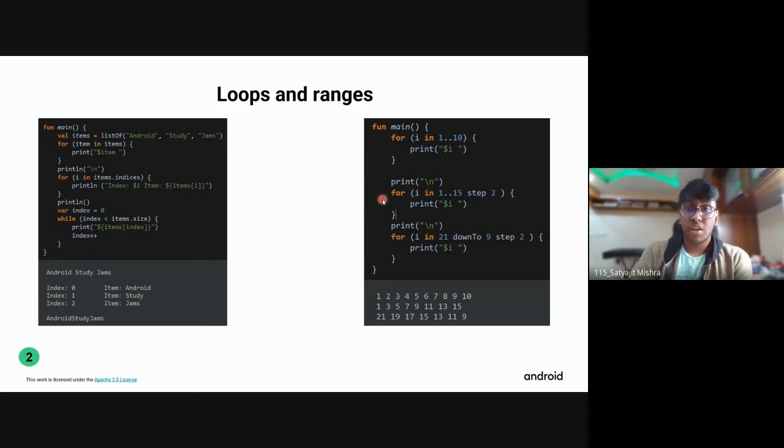Coming to the right side, we also have some range functionality in for loops. If we want values from 1 to 10, we can directly use the two dot operator, like for i in 1..10, and then we can just print the value of i. You can see it auto increments by 1.